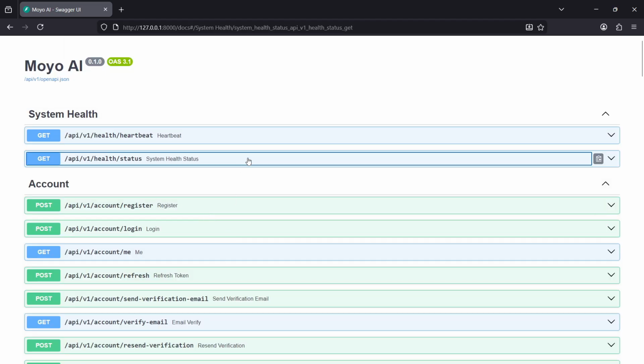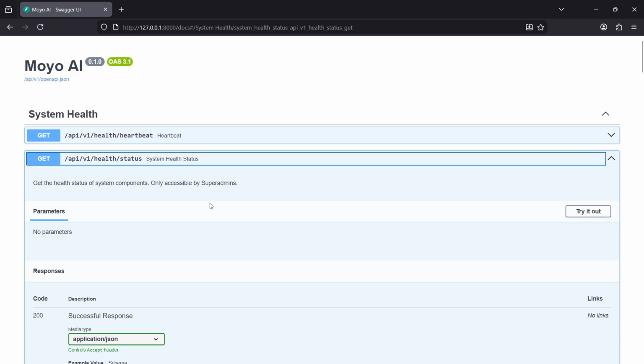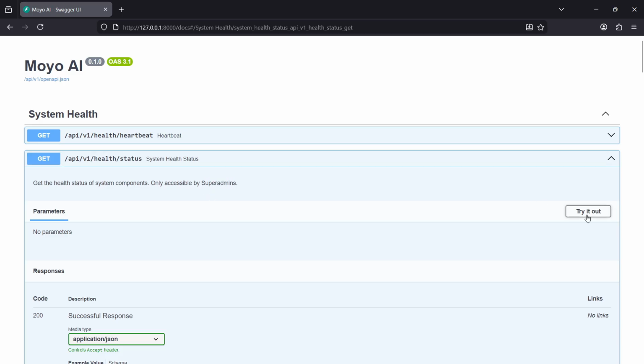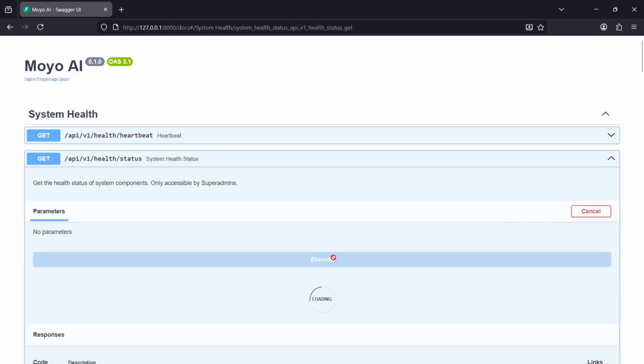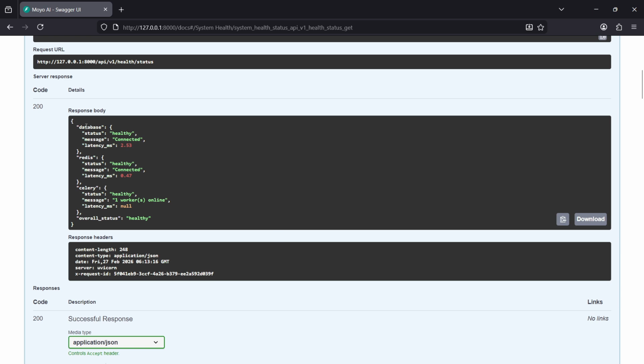Now you can access the system health status as you have logged in as a super admin. So try it out, then click on the execute button, and it will show you database is healthy, Redis is healthy, celery is healthy, overall status is healthy.